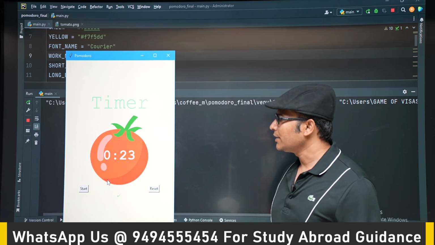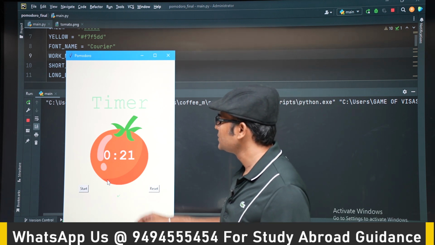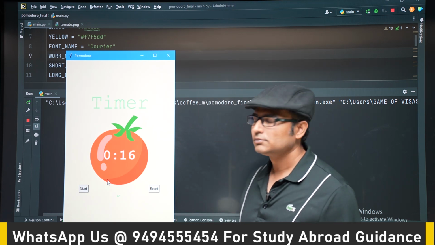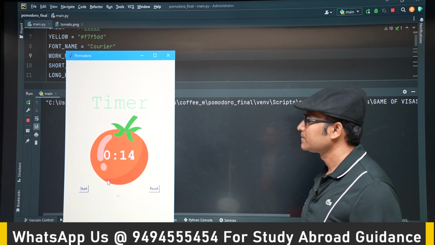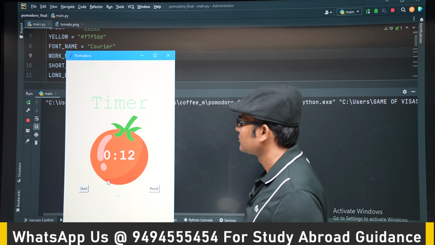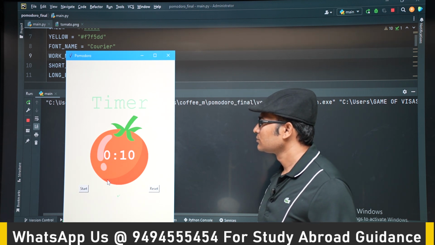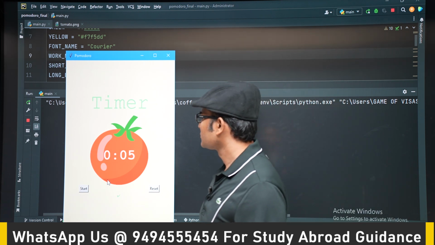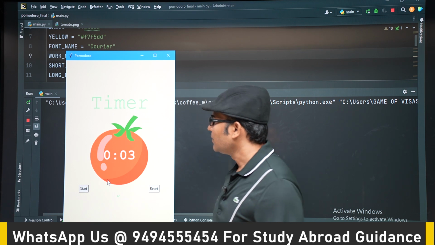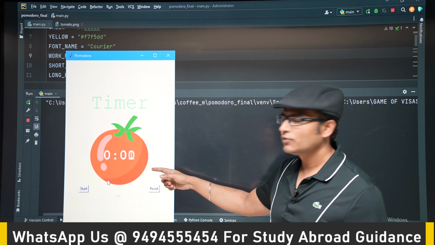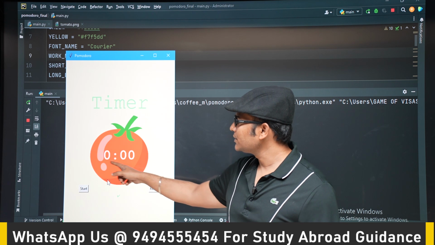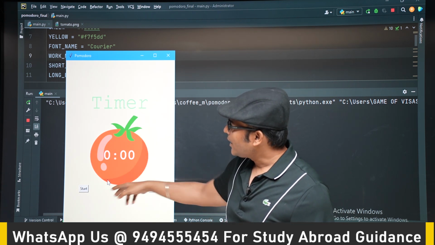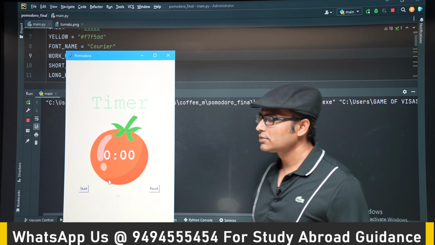You might not be able to understand what I am saying here. What I mean is, once it reaches 0, it is going to stop. But we want it to run continuously. See, now it has stopped. After it has reached 0, it has stopped. What we want is, after this is over, it should again go into break.